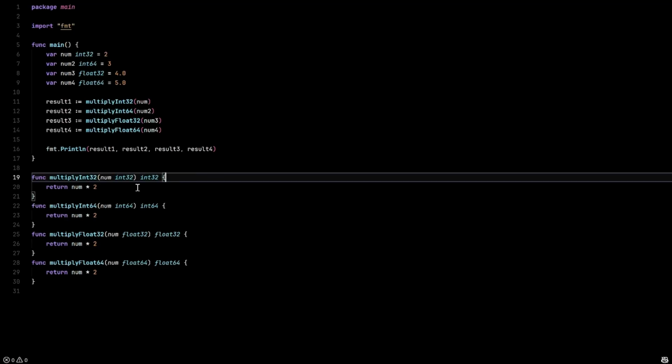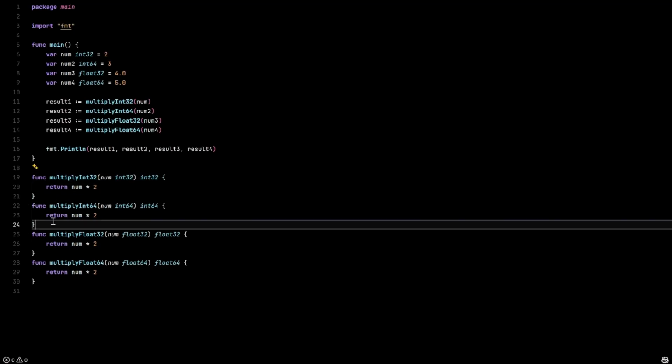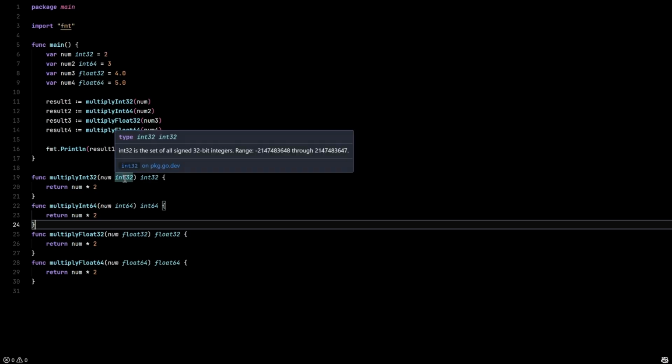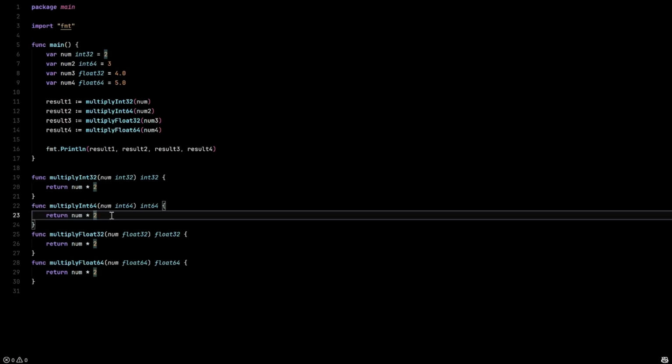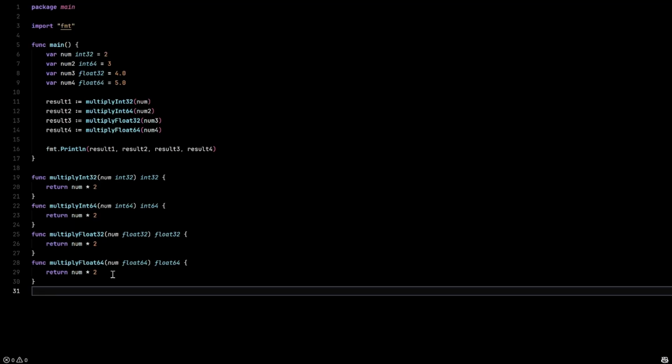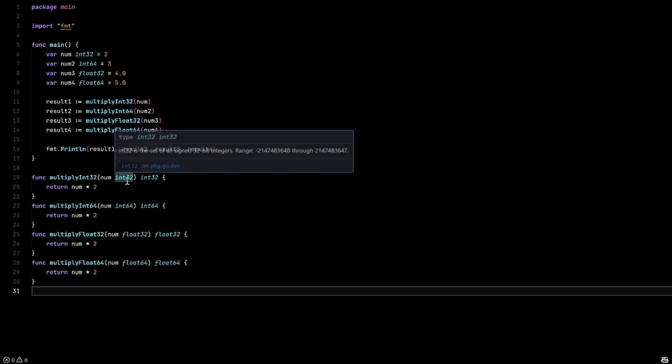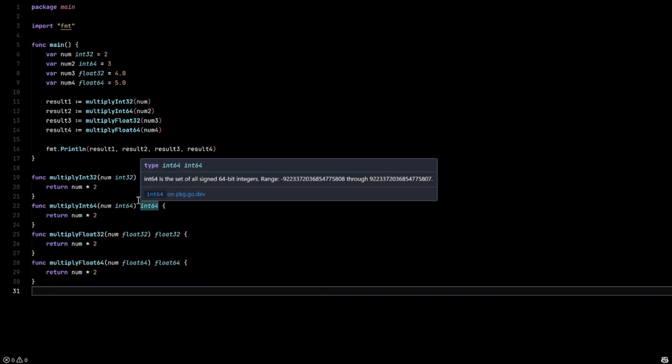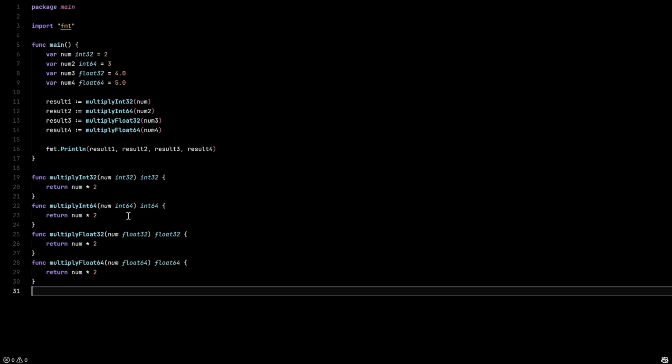The reason being is that each one of these functions, even though they take in a different number type, like a 32-bit int or a 64-bit int, is doing the exact same thing. It is multiplying its parameter by 2. Is it really necessary for us to write four separate functions to essentially just multiply a number by 2? Because multiplying a 32-bit int by 2 is valid, and multiplying a 64-bit int by 2 is valid. And the answer to that question is yes, you do have to.